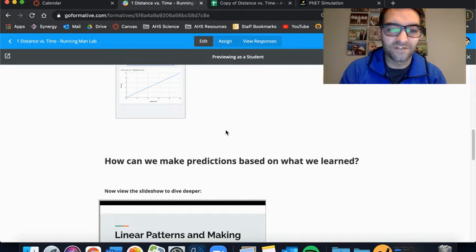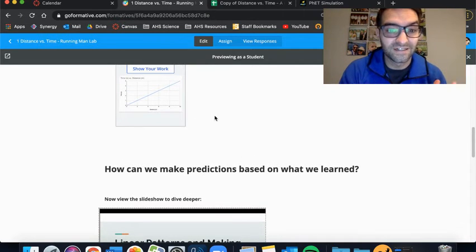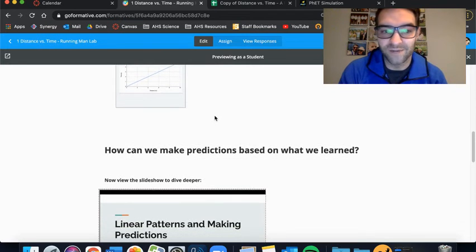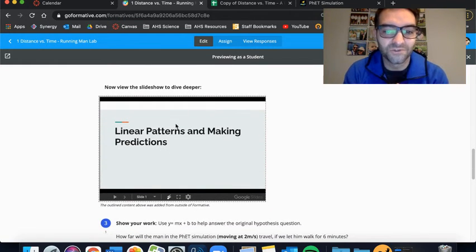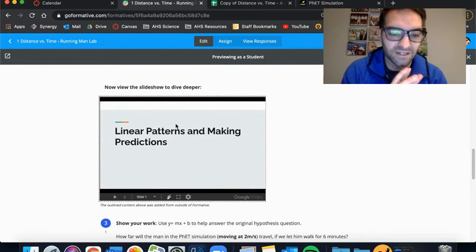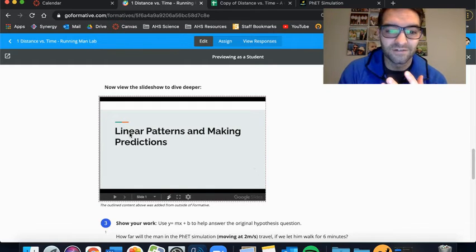Okay, so now that we've made those observations, we've collected that data, we've graphed it, now let's see if we can figure out, what is this telling us about distance and time and that relationship. And so that brings us to this little slideshow, looking about how we can use this to determine predictions and make predictions about the motion. And so the formal way of talking about it is linear patterns and making predictions.